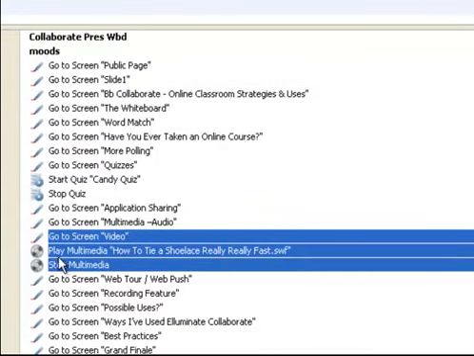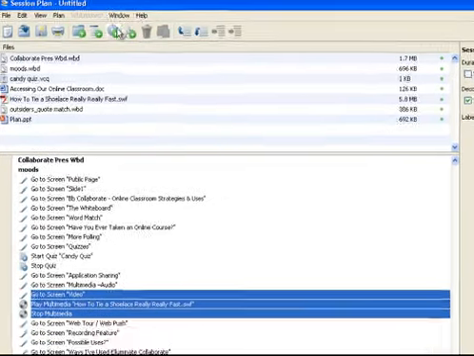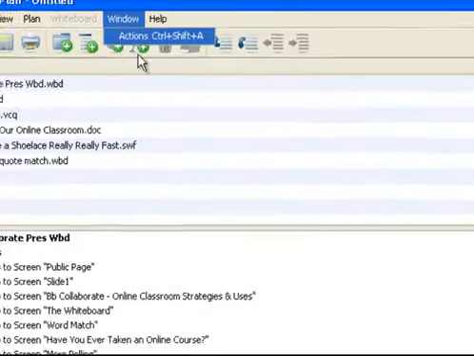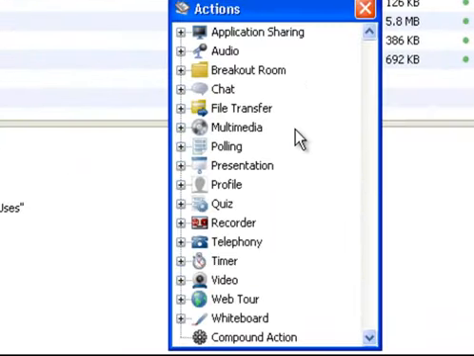You'll see again the actions came in with it to play the multimedia and to stop the multimedia. So these actions are already starting to come in, but there are many other actions I might want to add to this session. So I'm going to open the actions window. And over here I see many of the great actions that will help make my session a little more automatic so I don't have to think about them.